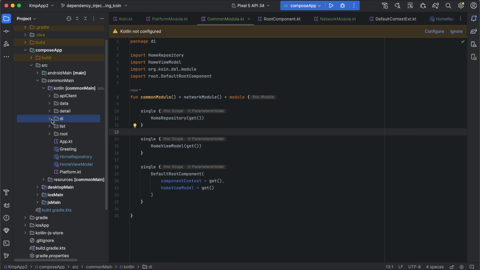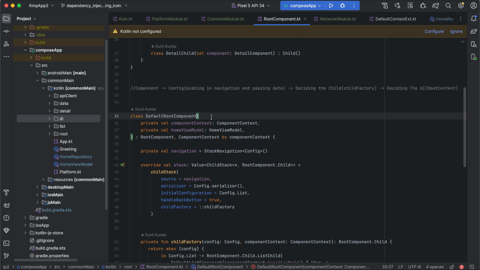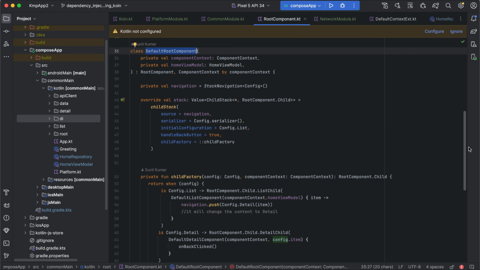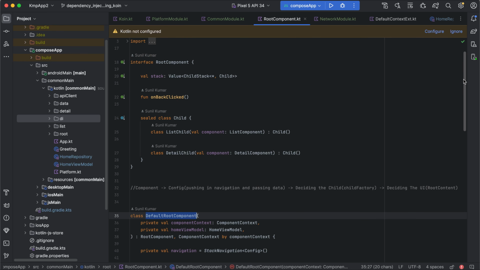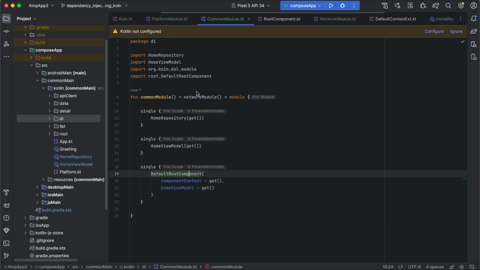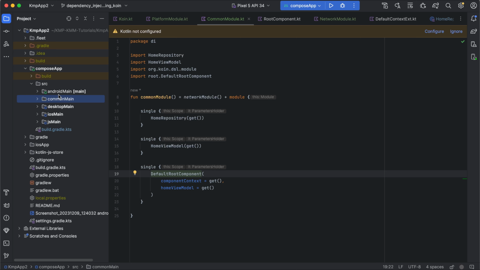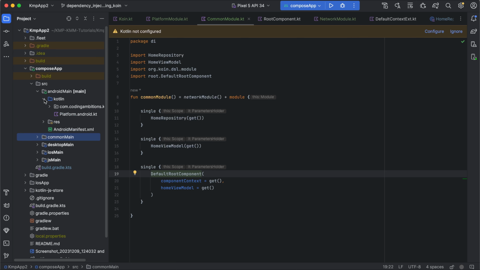So basically we have mostly these three classes which require some dependencies: the default root component, home view model, and home repository. So now this is done, and let's move on to the Android initialization.